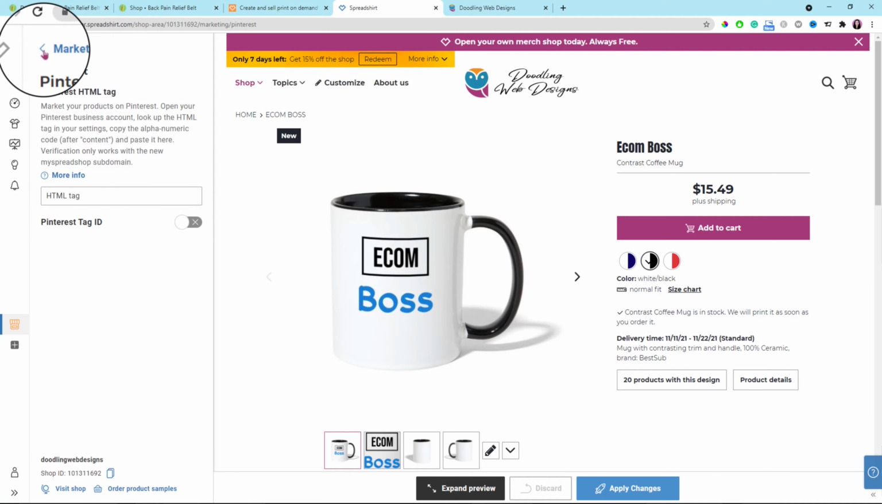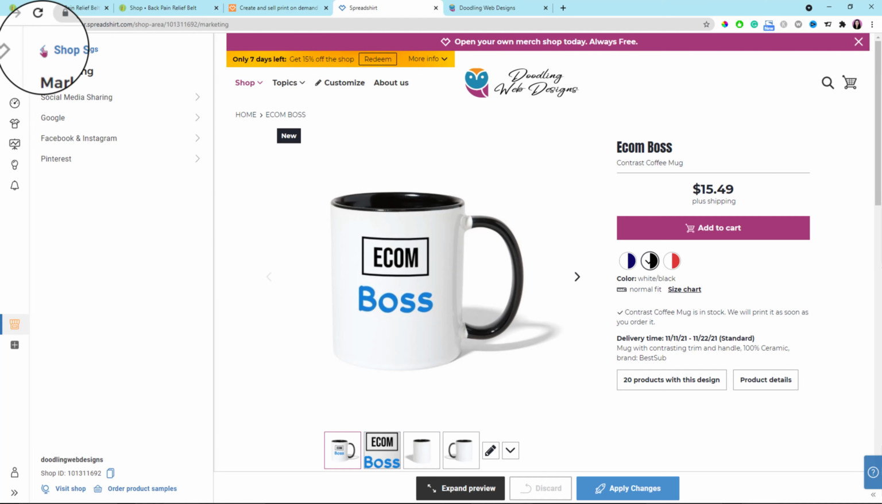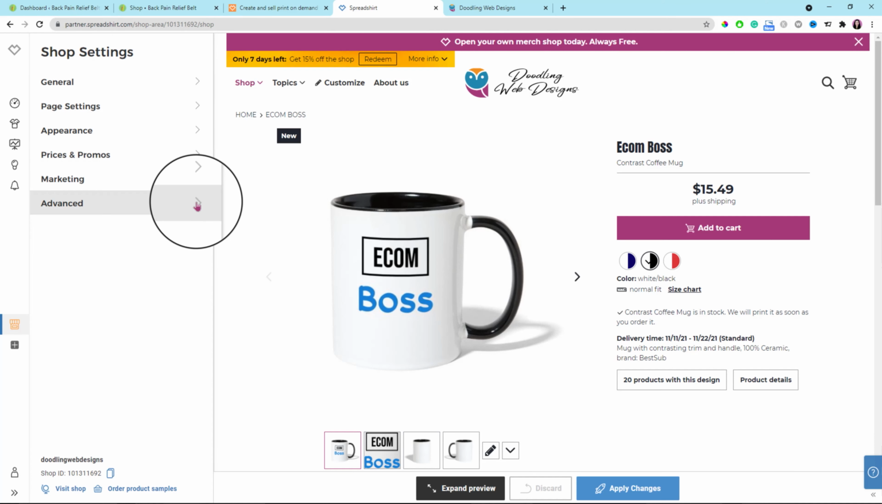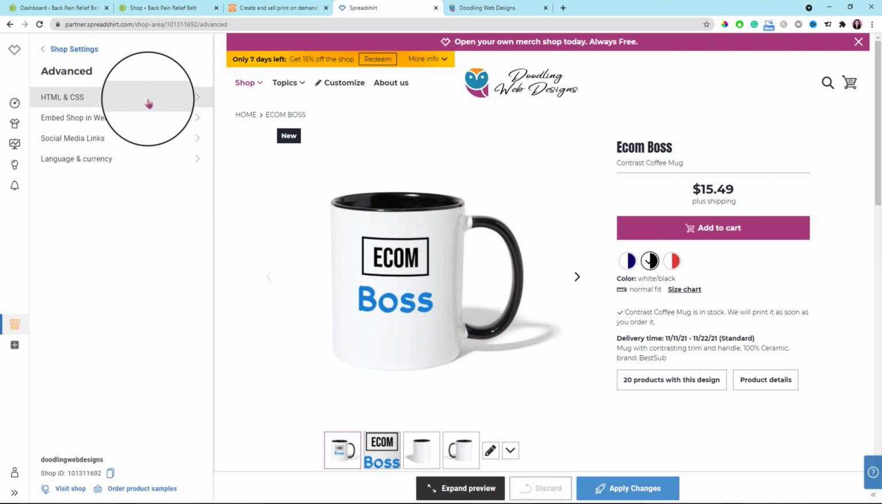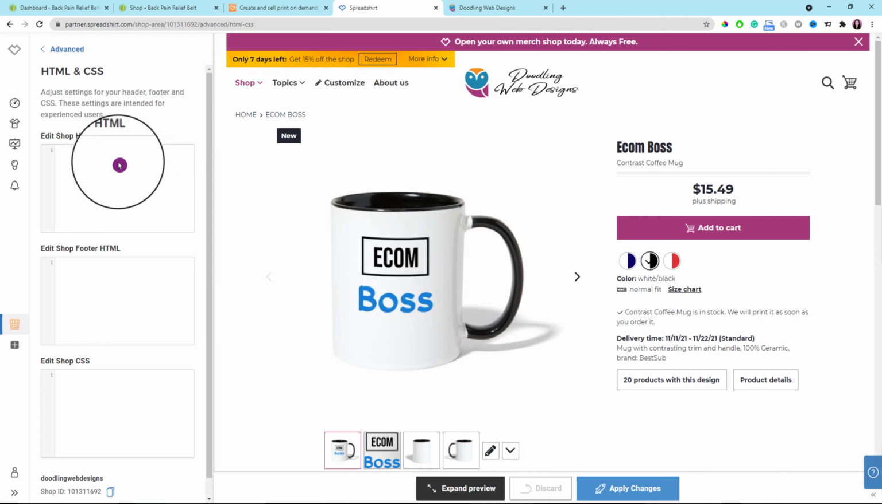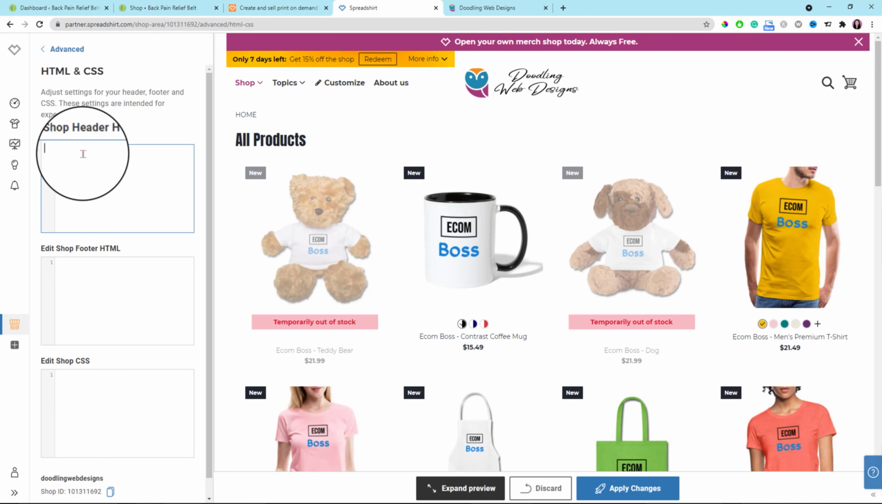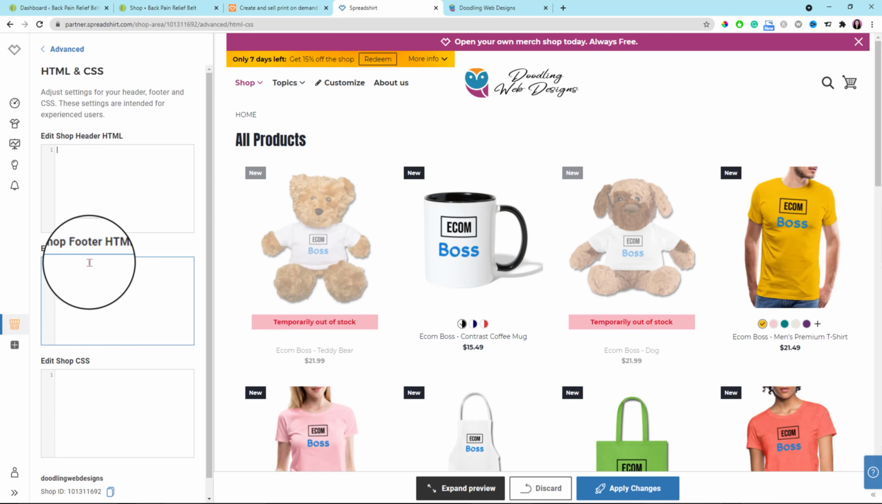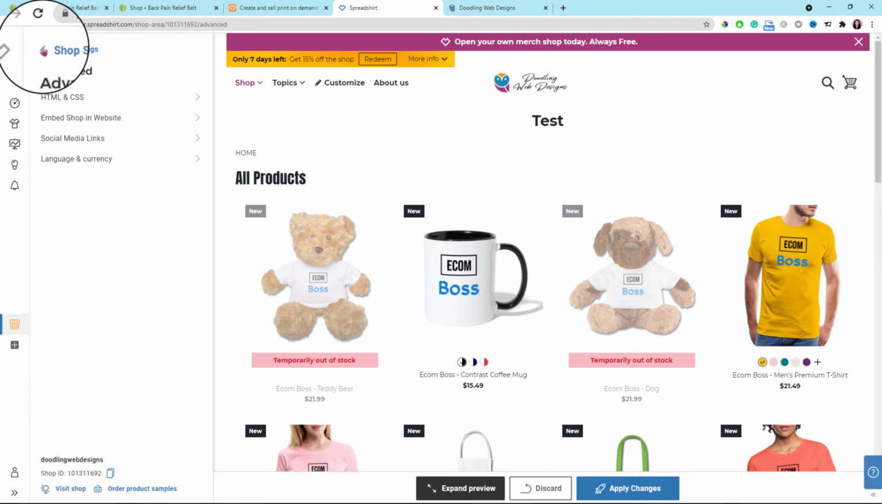Let's click out and click out again to go back to the shop settings and to the advanced tab. This one is for HTML and CSS for the advanced users. I'm not gonna go over this in this tutorial, so let's click the advanced to get out of this section. Let's go to the next section.